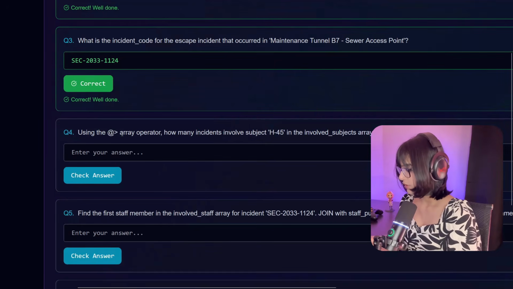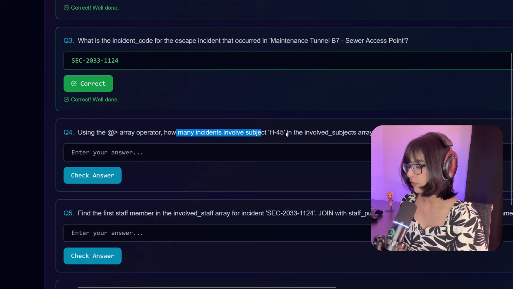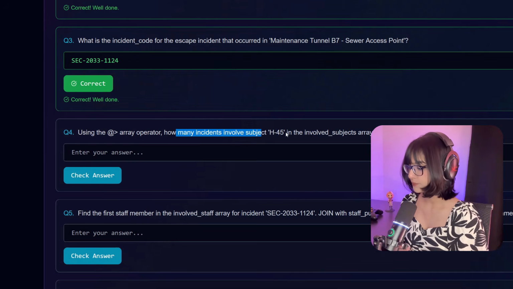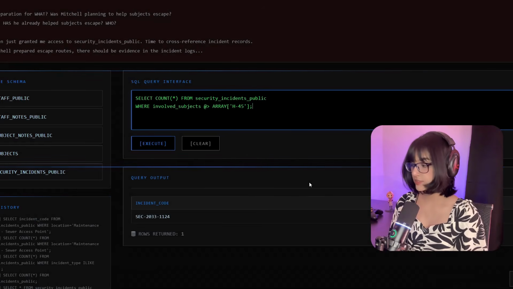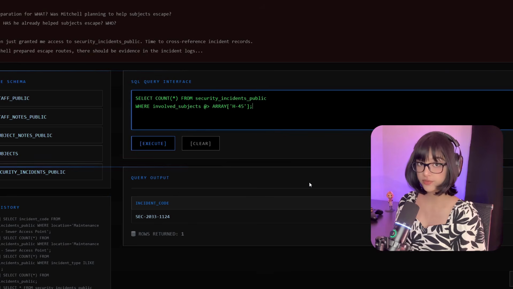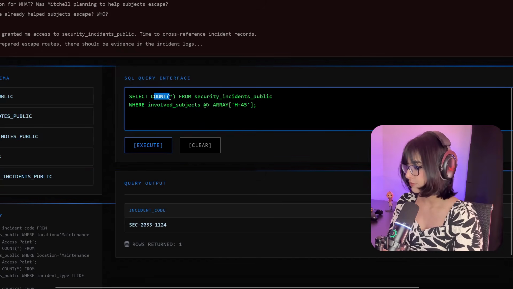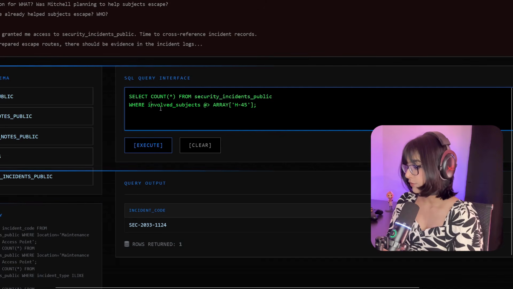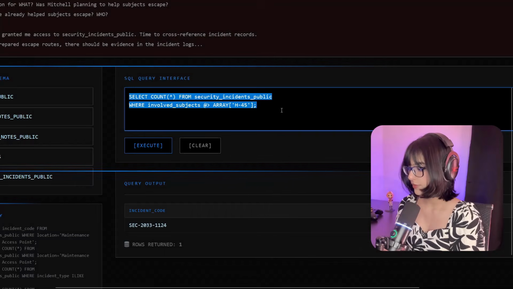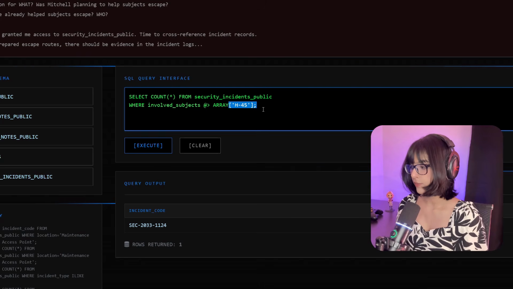That's correct. Using this array operator, how many incidents involve subject H45 in the involved subjects array? Okay, after researching a bit about how this array operator works, I came up with this particular query. I'm going to explain how this works. We are trying to select the number of rows again from the security incidents public table, but we are going to look at the involved subjects. So we're interested in H45 and we want to look in the array values.